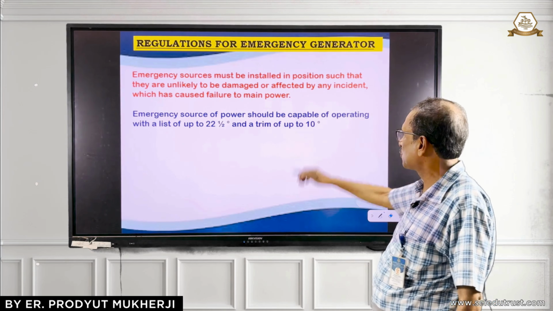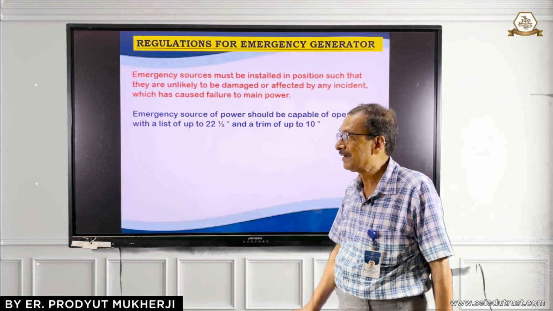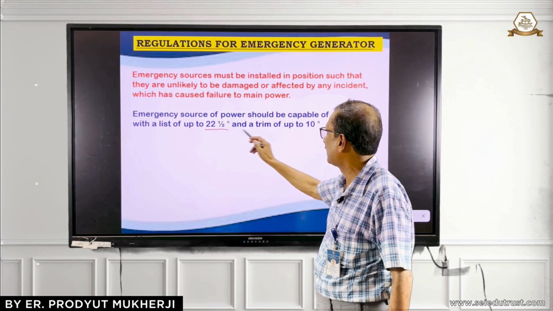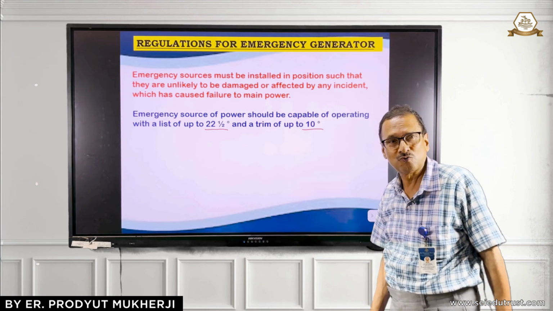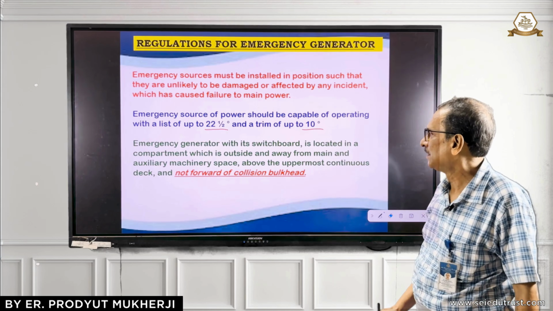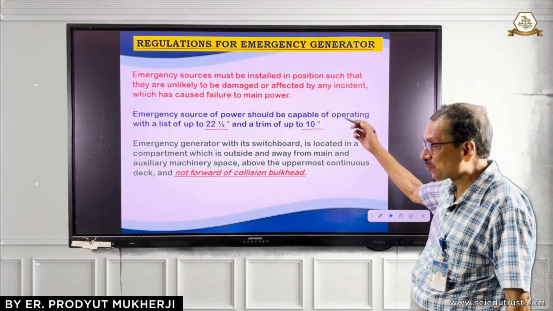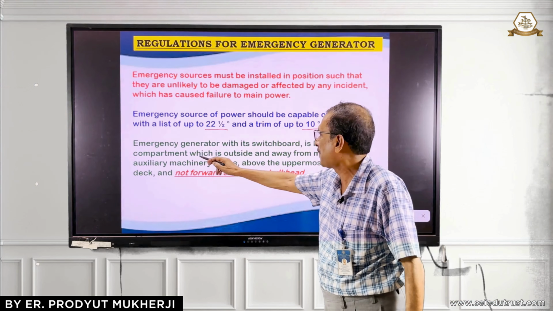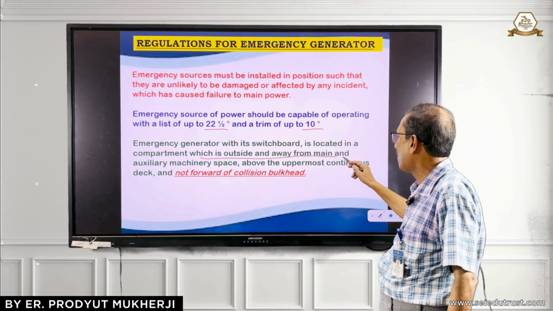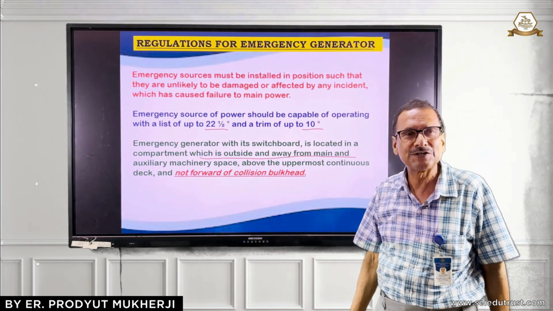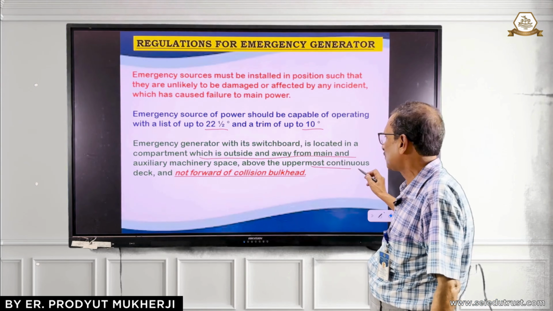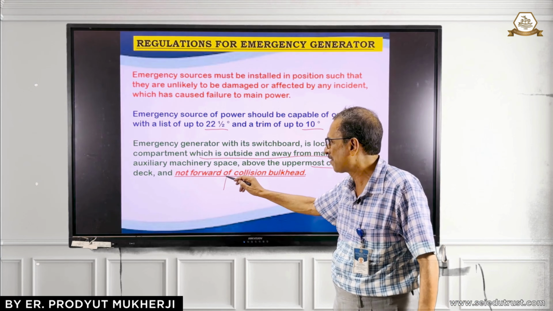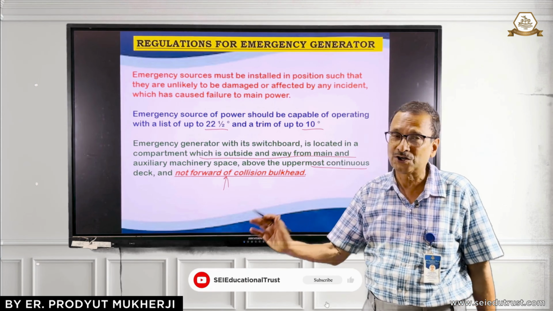The emergency source of power should be capable of operating with a list of 22.5 degrees and a trim of up to 10 degrees. The emergency generator with its switchboard is located in a compartment outside and away from the main machinery space, above the uppermost continuous deck and never forward of the collision bulkhead.